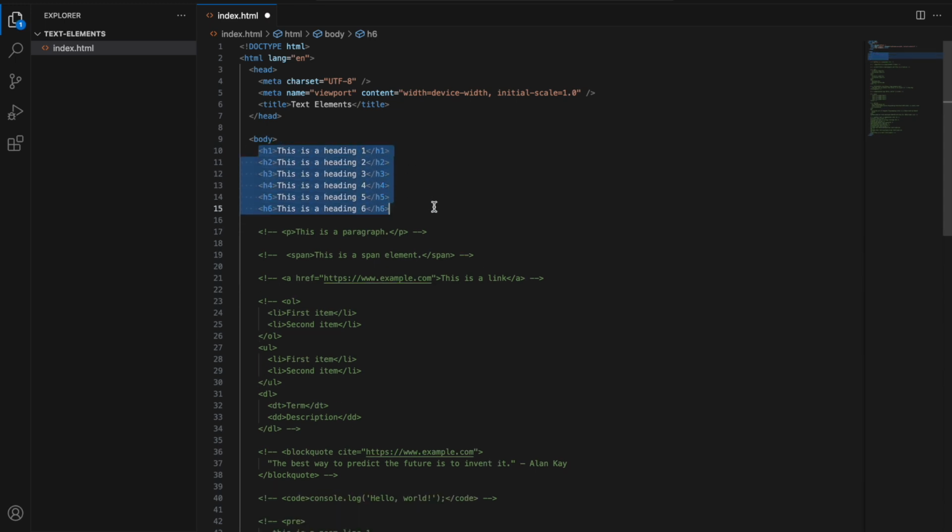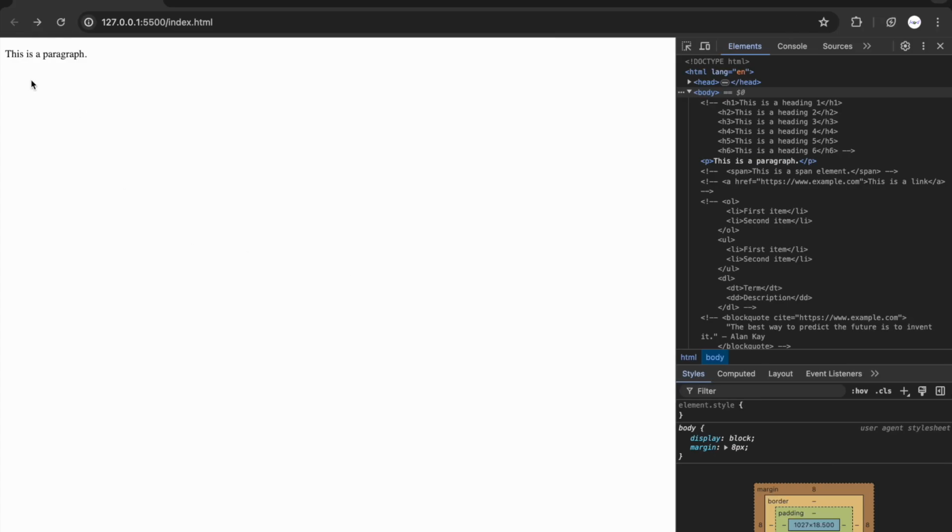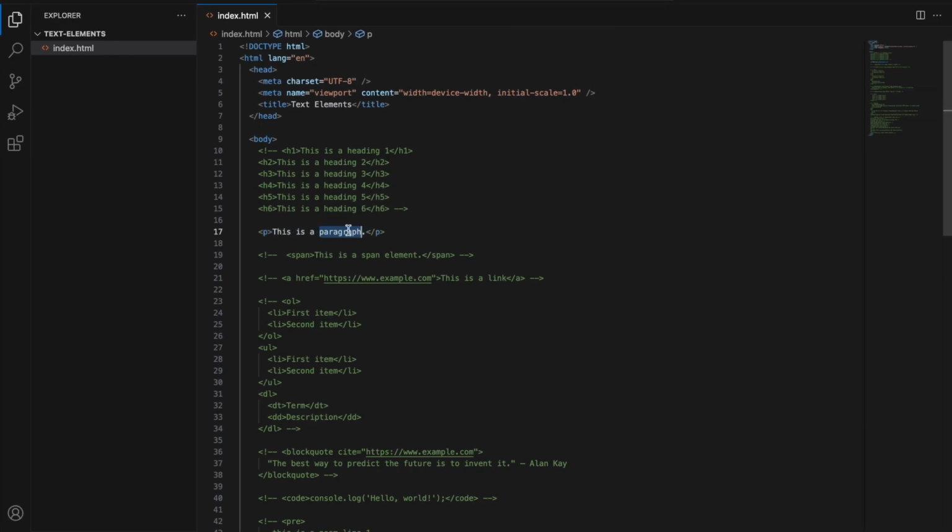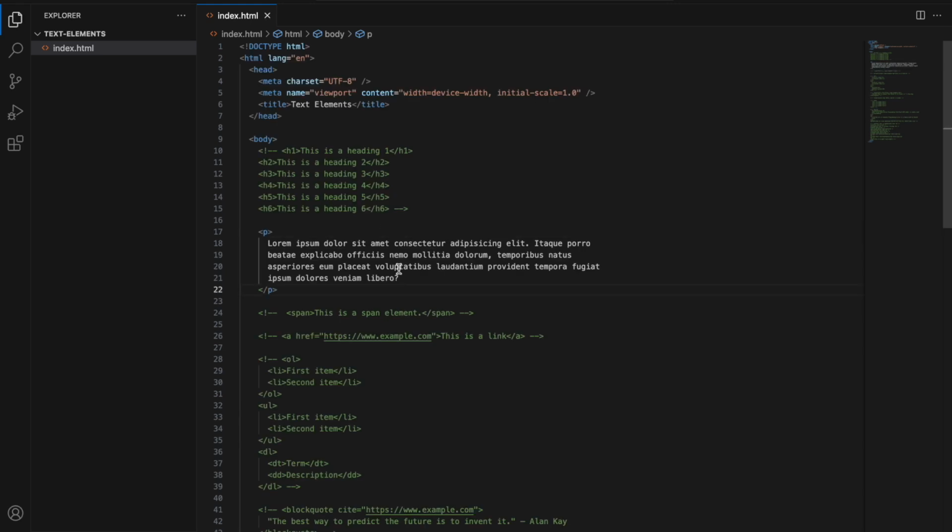So let me comment this. p tag is usually used for paragraphs, so we can make it even longer. So for example, I can add an example text here. So lorem ipsum. So we can add another one as well.